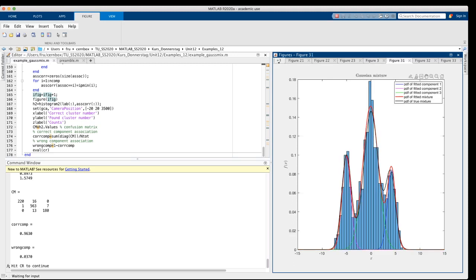Now for the fit. The histogram shows the data simulated from this mixture, and superimposed we see the fitted components. Their sum is the PDF of the fitted mixture, drawn in red, and the PDF of the true mixture is drawn in black. We see quite good agreement between the two, maybe with exception of the region of overlap between the central and the rightmost component.